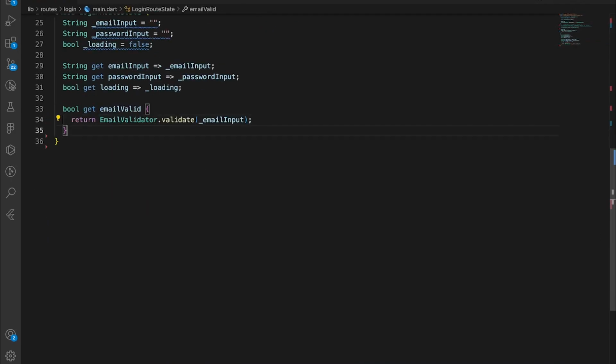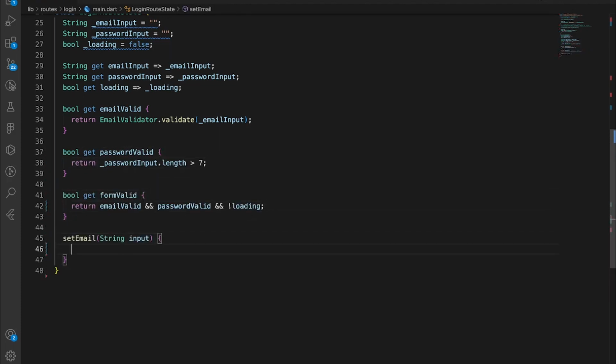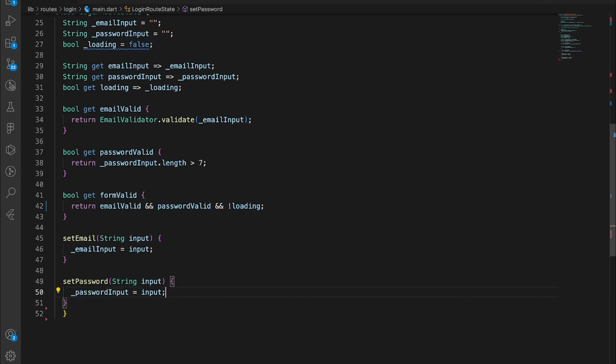This class will contain the email and password for the form. It will also contain the loading state. It will also contain the validating state of the form, and it will also contain the setters for the whole widget.